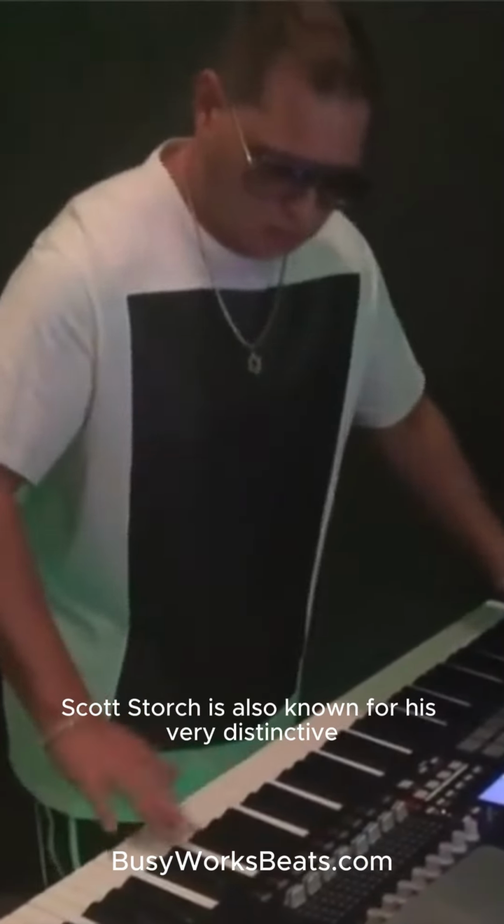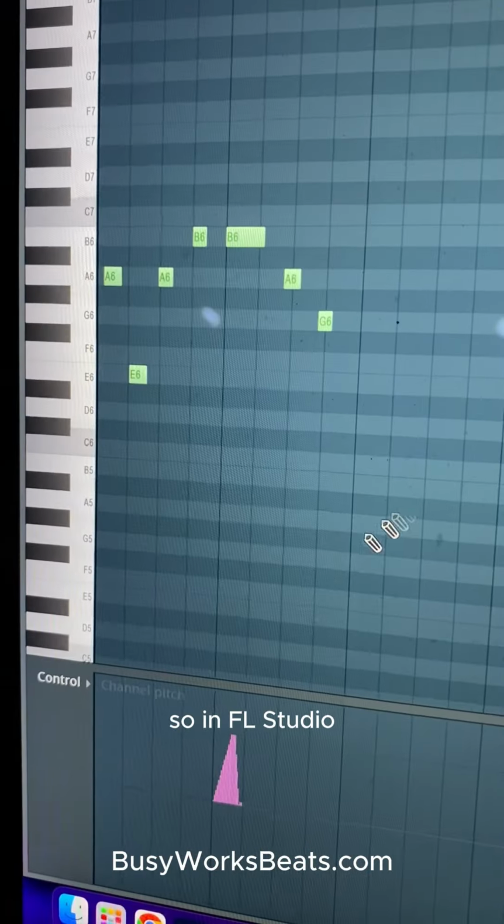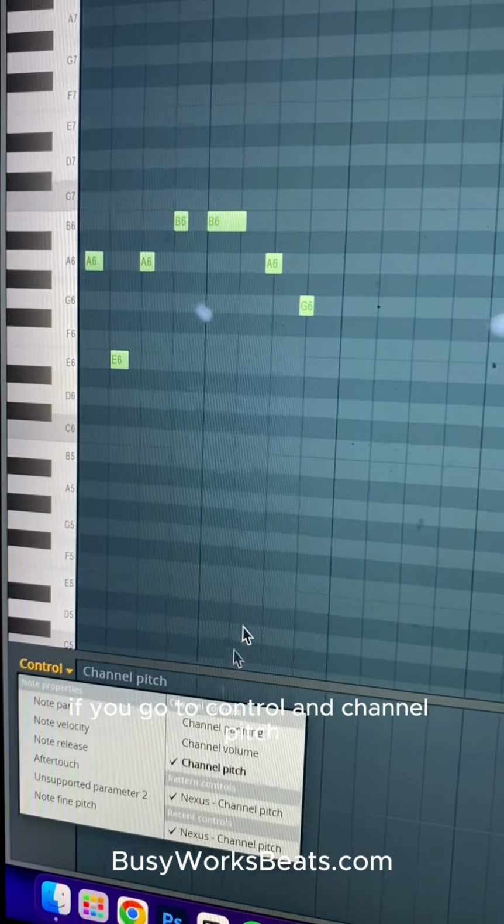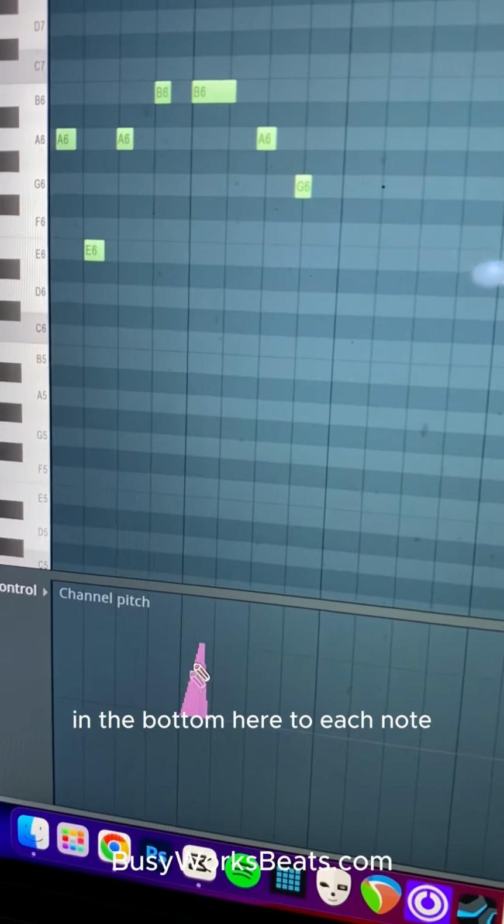Scott Storch is also known for his very distinctive pitch bending. So in FL Studio, if you go to Control and Channel Pitch, you can actually add pitch bends in the bottom here to each note.